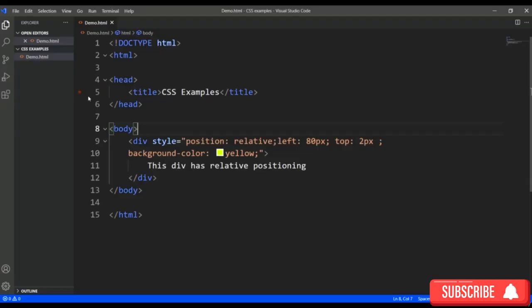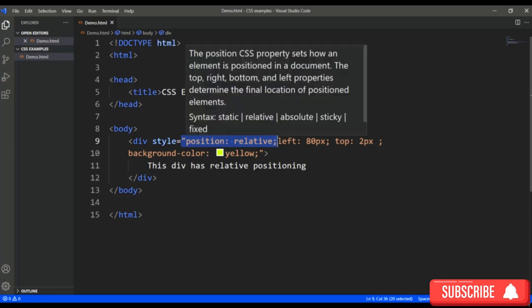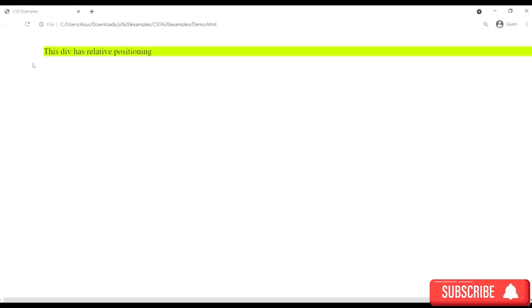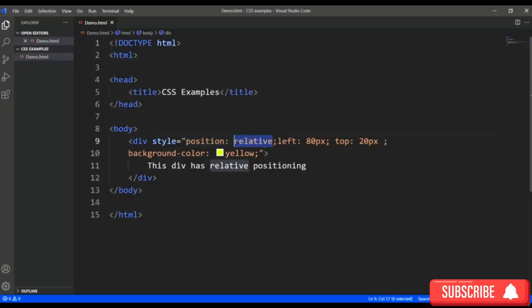As far as positioning is concerned, in this example I have taken a div in which I have used the position attribute with the value relative. So this is relative positioning with left 80 pixels and top 2 pixels. Let's make it 20. When I refresh, you can see that this is the relative positioning. Though the text is this small, it will occupy the complete width.